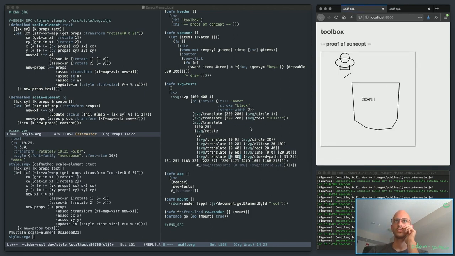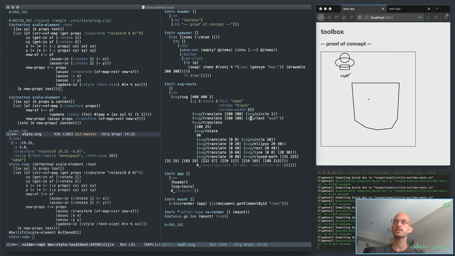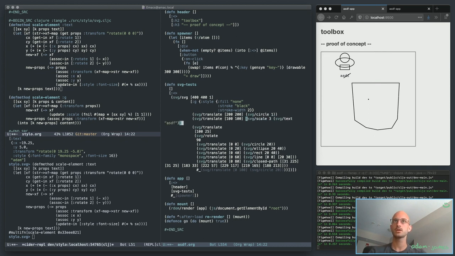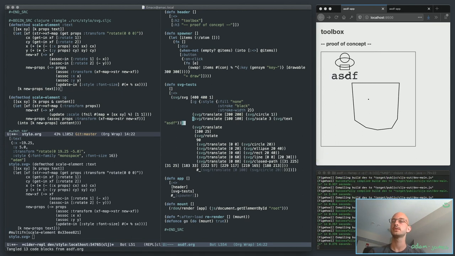Okay, so where are we at here? Okay, let's move the text. Let's test the translate feature. That moved it here. Okay, that's looking okay. And let's scale it. Scale by 3. See what happens here. Hey, it worked. Sweet.